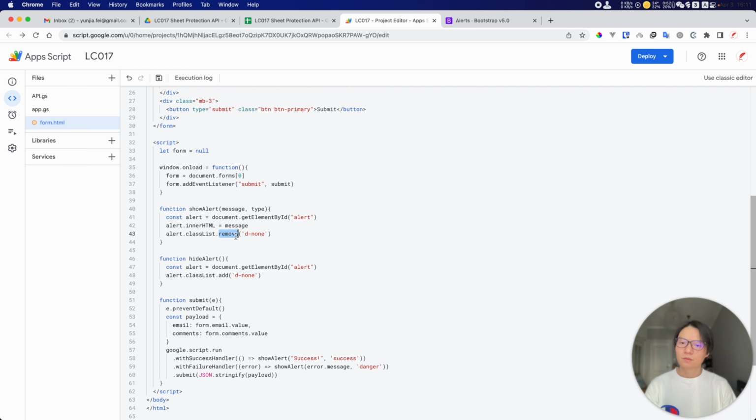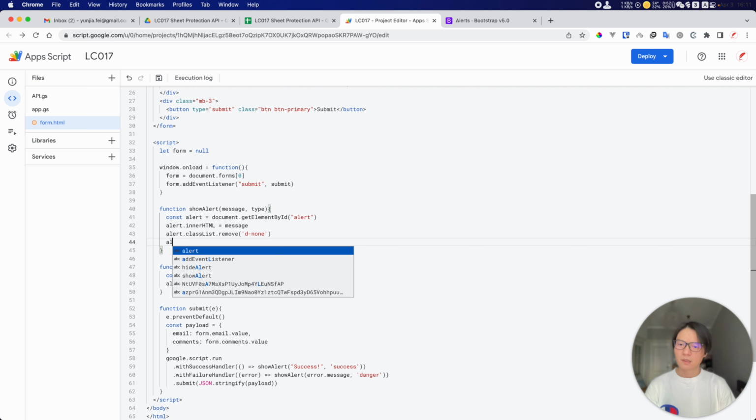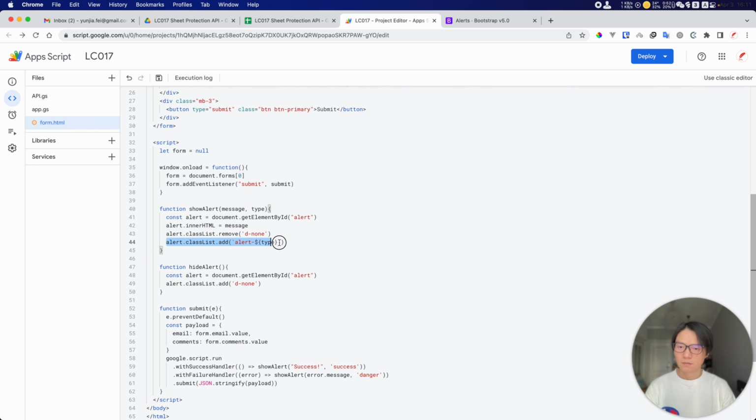So show alert, class list add. What do we add here? We need to add a type here. So alert dash type. Okay, I think that's it. So we can have a different. So by default, let's change to primary.